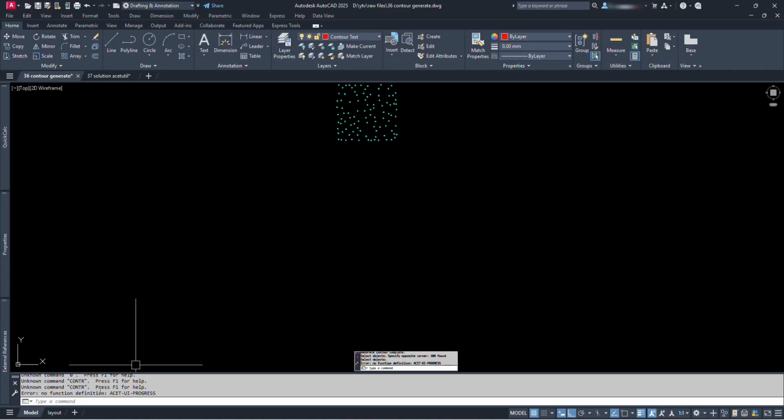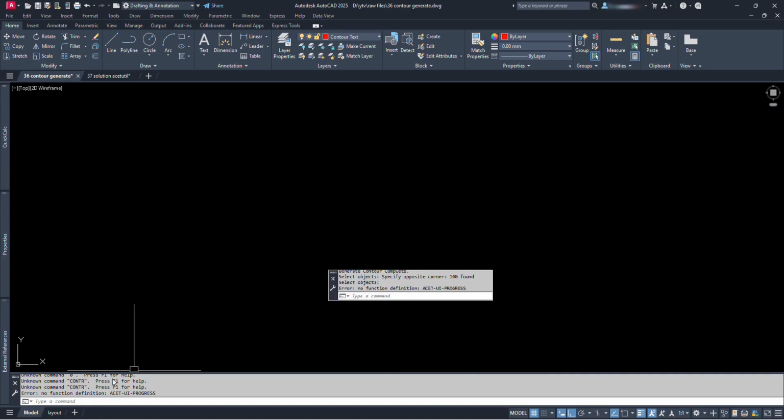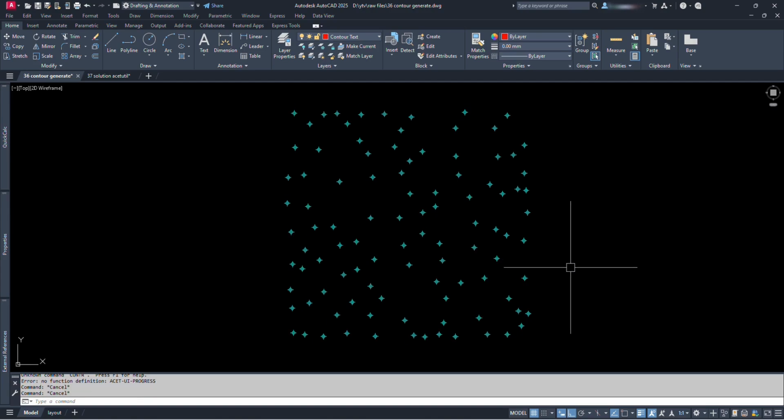The tip is, you might see this message, no function definition, above the command bar just after you finish all the steps and select the points. No matter how many times you try. And this problem is very common in other Lisp files too. So, here is the solution, type AP and press Enter.